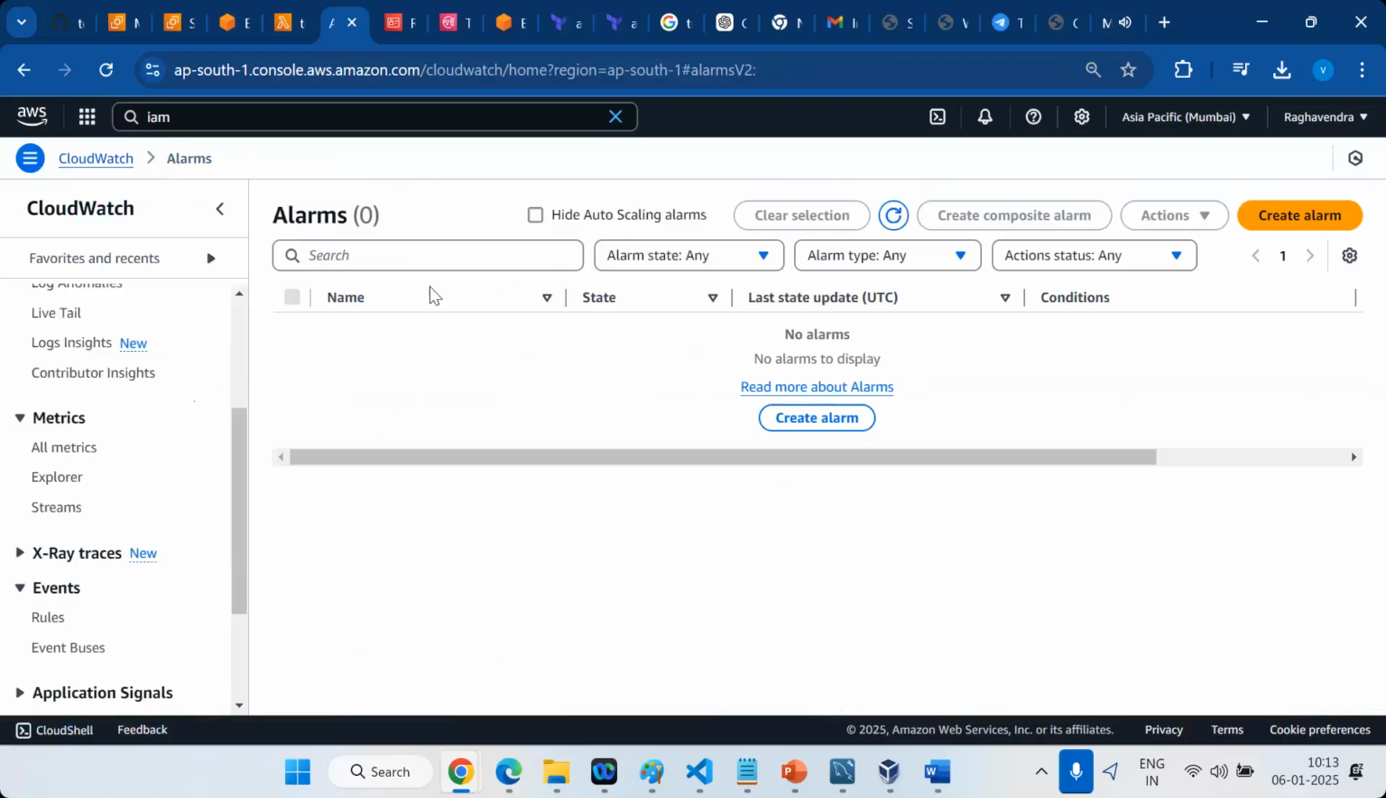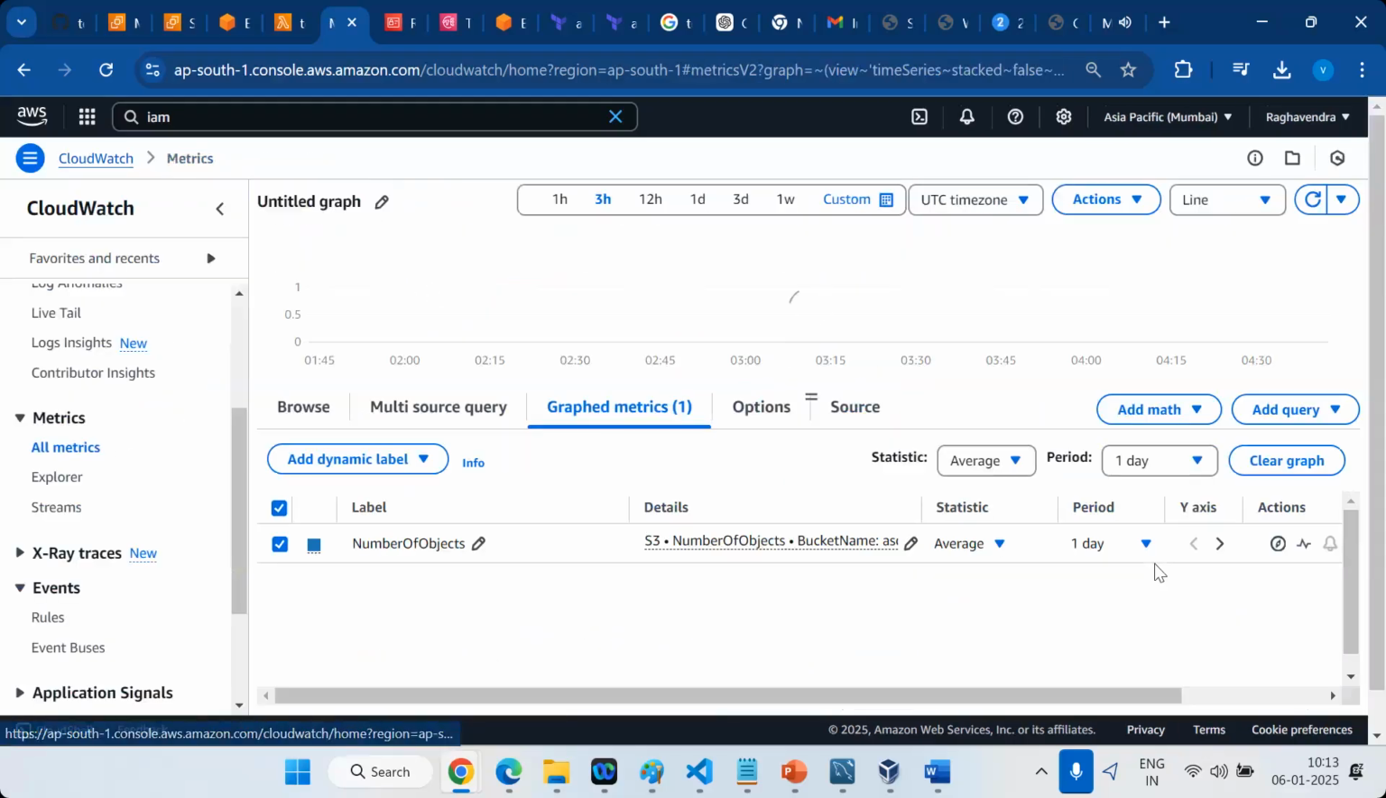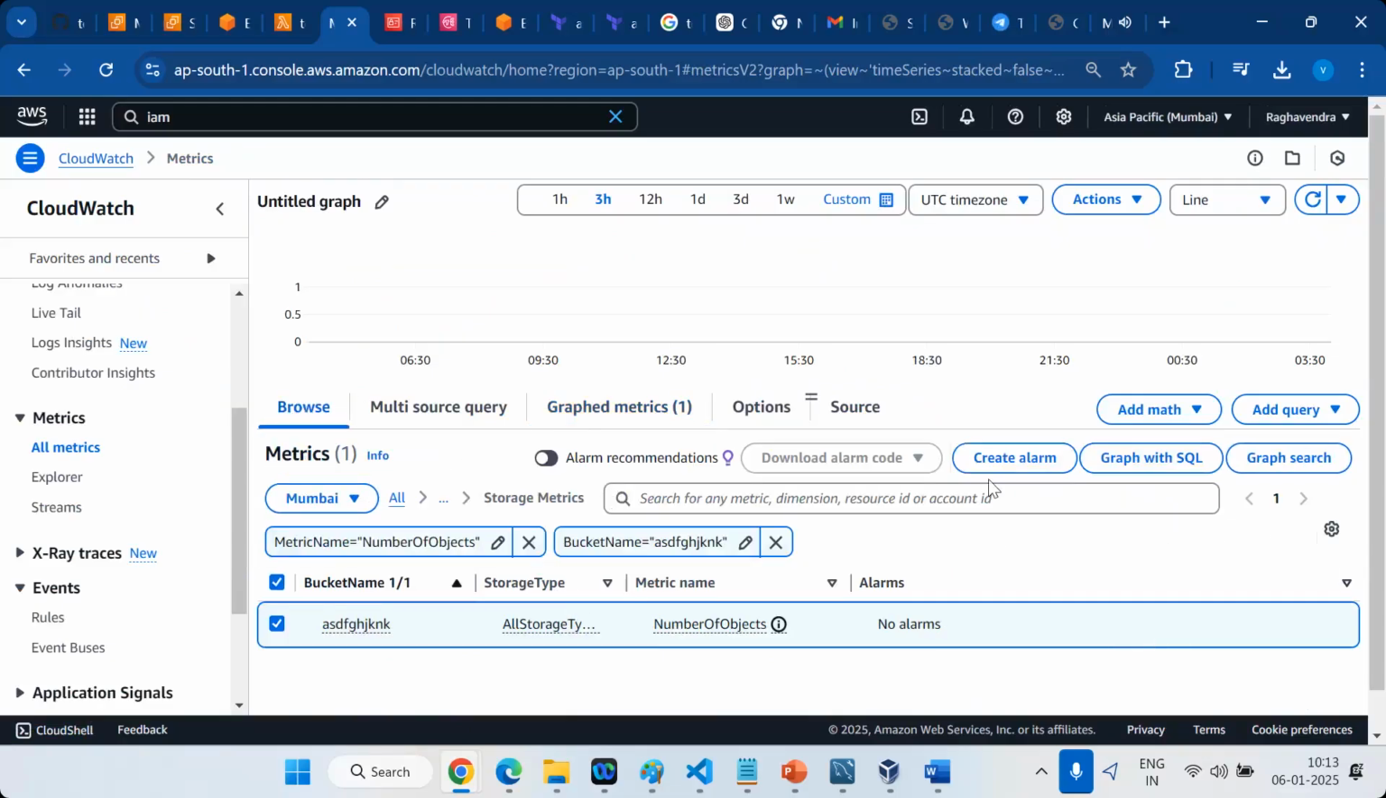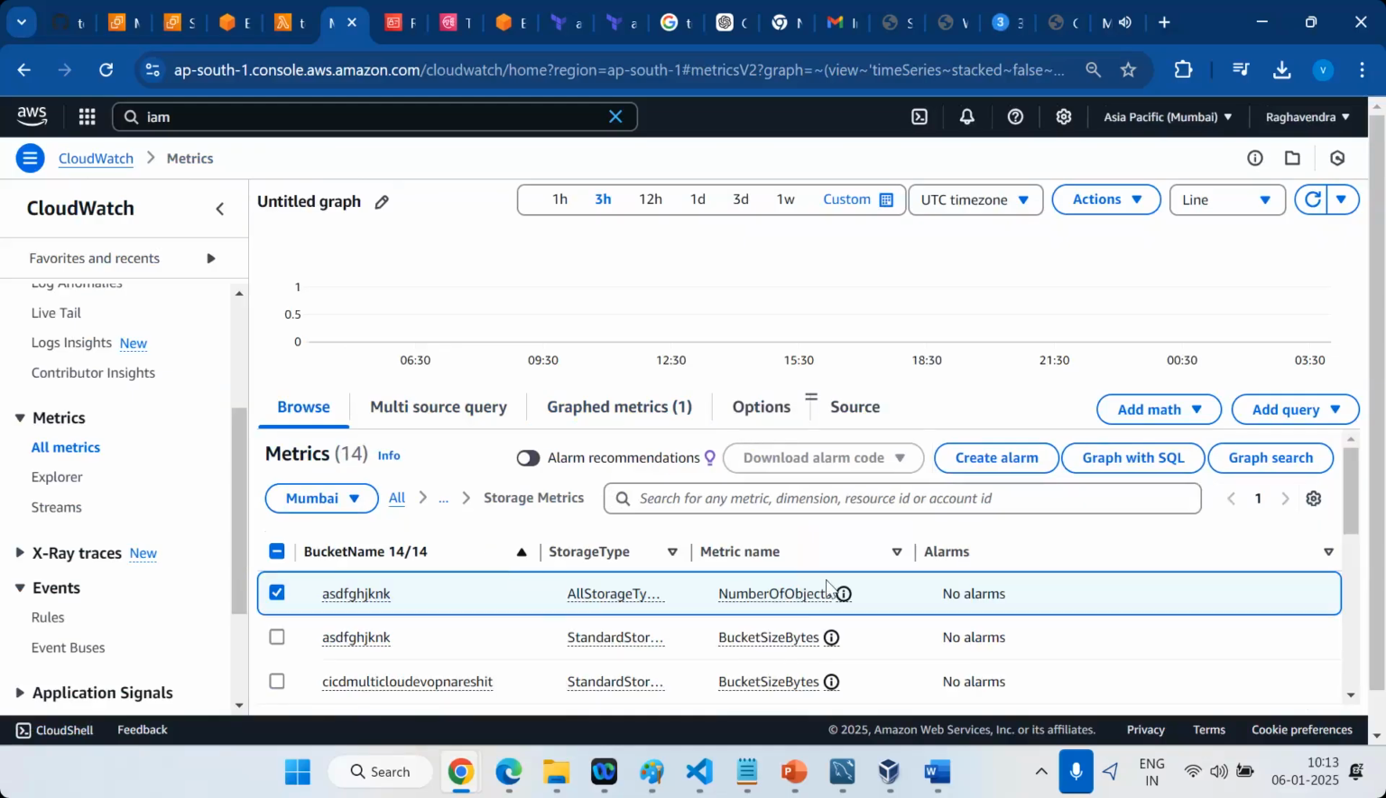Metrics means, based on the action, you can select. This is the S3 metric. For example, go to the next one, RDS metrics.